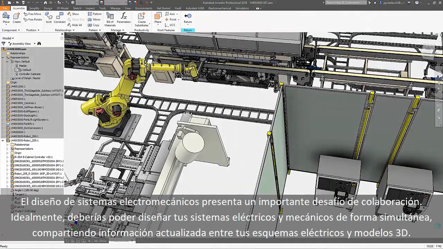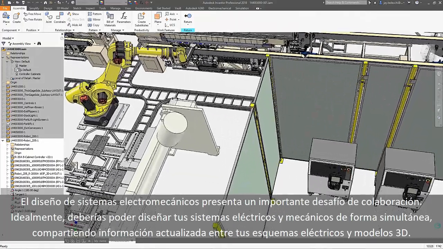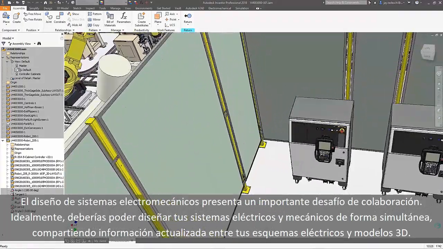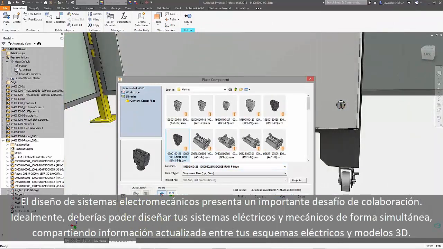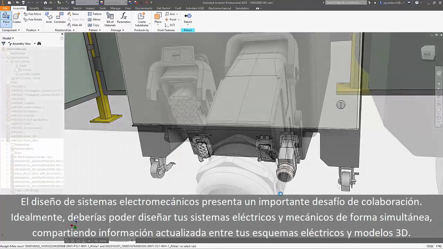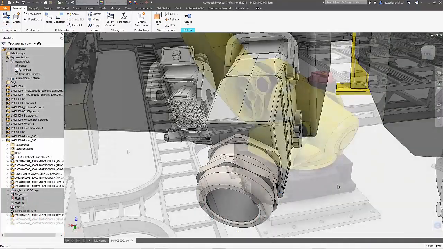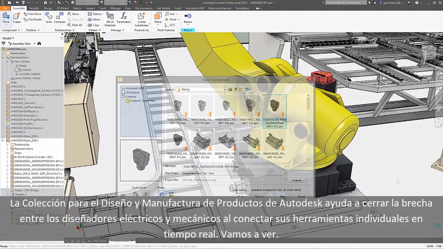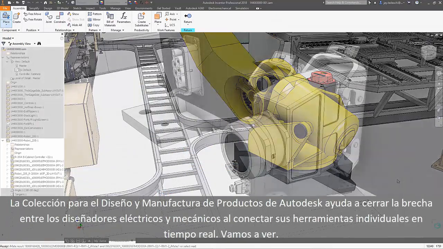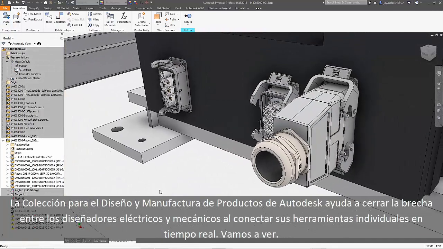Designing electromechanical systems presents a significant collaboration challenge. Ideally, you should be able to design your electrical and mechanical systems simultaneously, sharing up-to-date information between your electrical schematics and your 3D models. Autodesk Product Design and Manufacturing Collection helps bridge the gap between electrical and mechanical designers by connecting your individual tools in real time.